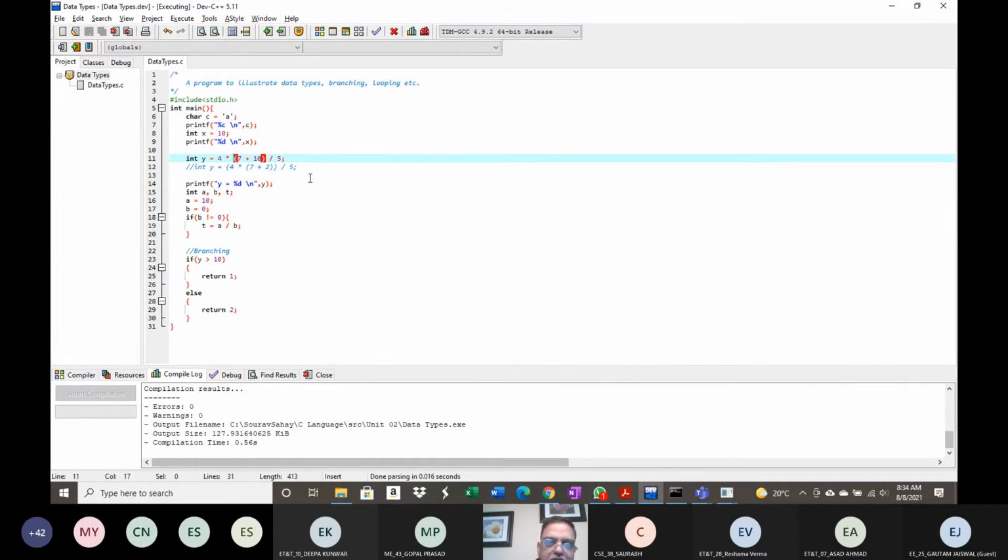if I use parentheses, I can override the precedence of the arithmetic operators. So that is one thing, and you can go through these operators on your own. We have addition, then subtraction, multiplication, and then division. These are very simple concepts, but you should also go through the precedence of the operators.